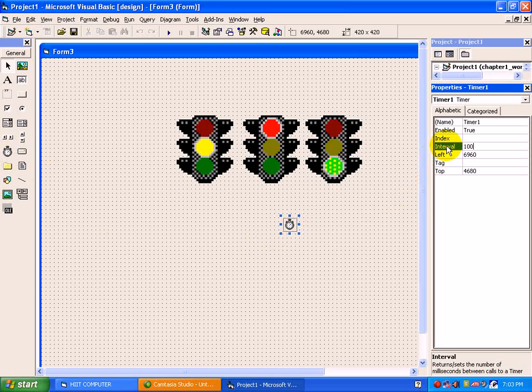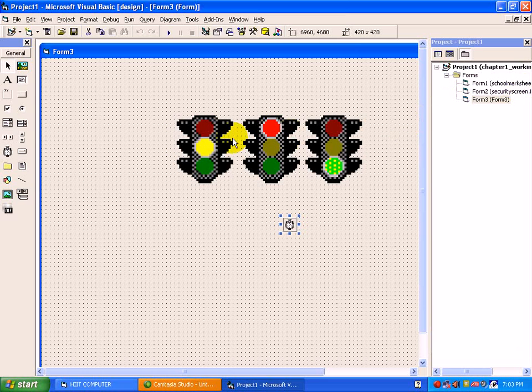To set the time, just move to the interval property and type the value here. If you type 100, 100 means milliseconds. So 1000 milliseconds equals 1 second. So we will just set the time to 2000, means 2 seconds, to activate these images.